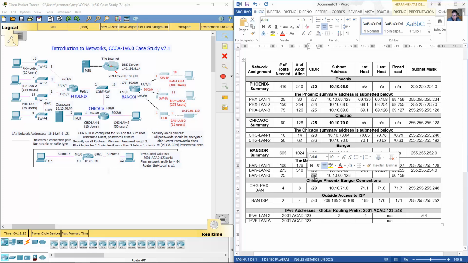We'll use the netmask of 27 that will permit 30 hosts. 32 minus 2. Okay, because 25 hosts are required. The first is 66.129. The last is 128 plus 30, 66.158. Broadcast 159 and 27 in decimal is 224. Okay, this is already configured.